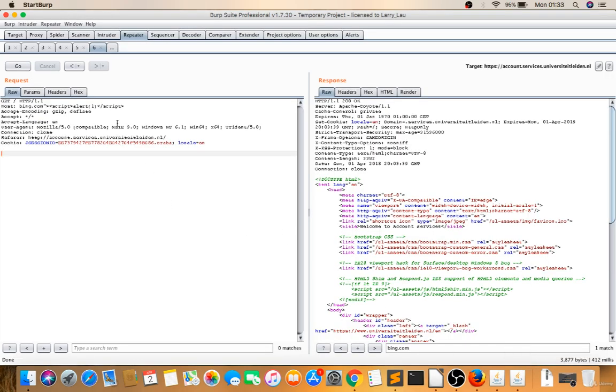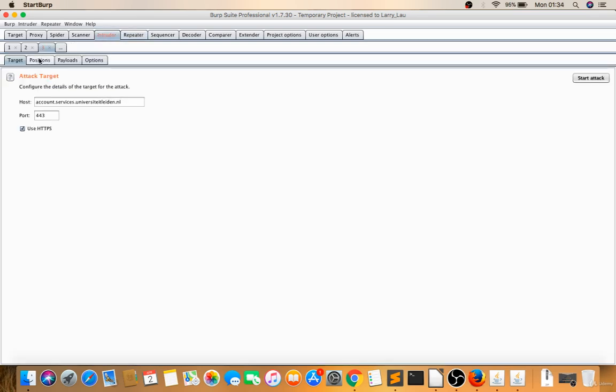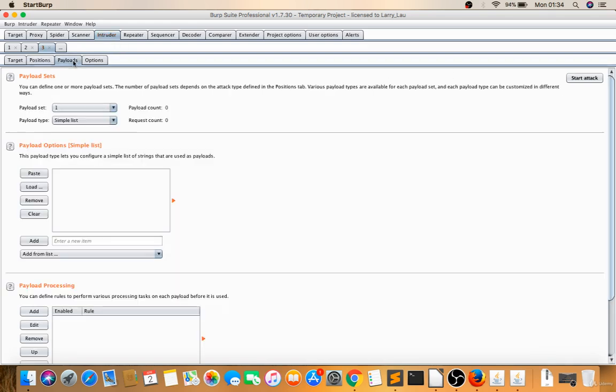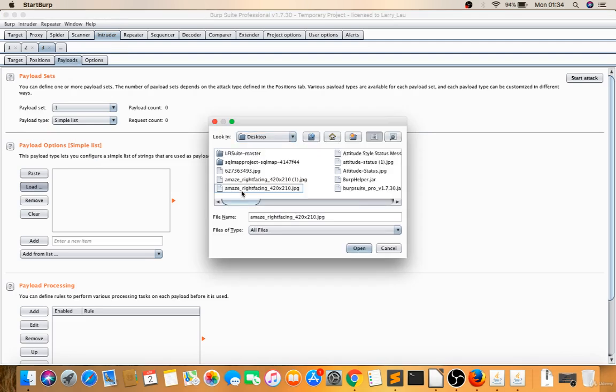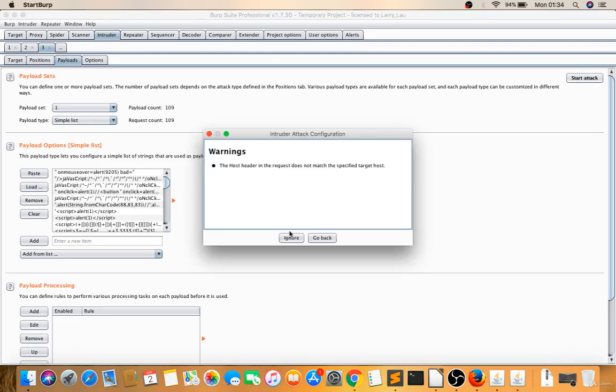You can also, if you want to build payloads, directly send this to intruder. Right click, send this to intruder, go to intruder, positions, first clear this. I have to attack there, so I'll add, and one more time add. Payloads, load XSS payloads there. Now start attack, ignore.